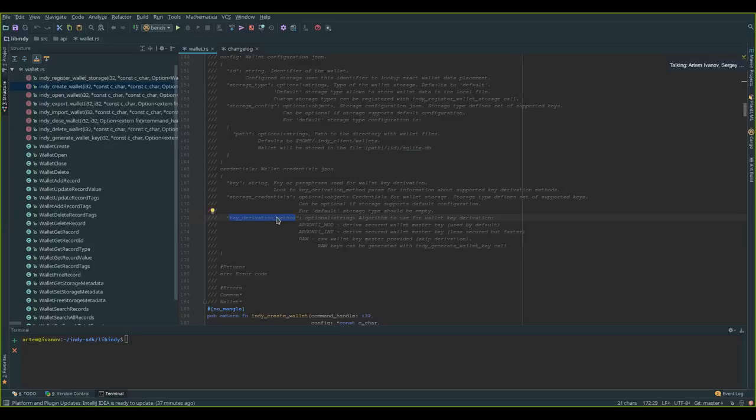For example, recently we got a bug report from the agency backend team. In case of multiple parallel requests to the VDR, it still takes significant time, even with this interactive key derivation method. So to solve this, we supported a third key derivation method, raw. By using this type, we can skip the derivation of the wallet master key and provide a raw key.